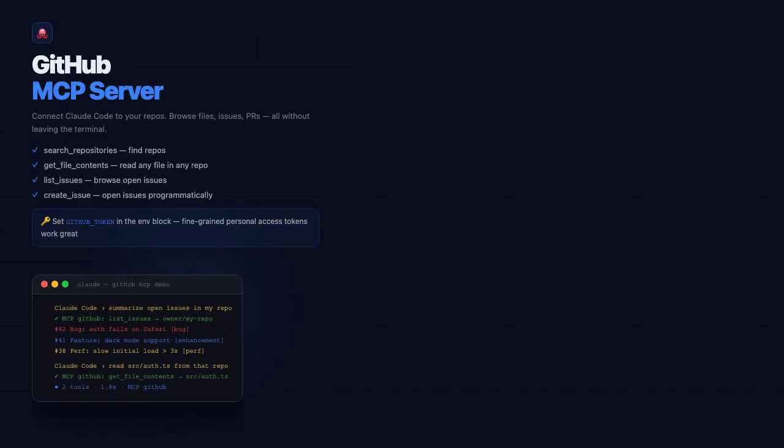The GitHub MCP server connects Claude Code directly to your repos. Set your GitHub token in the env block, and Claude can search issues, read pull requests, browse file trees, and even create issues, all without leaving the terminal. This is where it starts to feel like a real AI developer assistant.